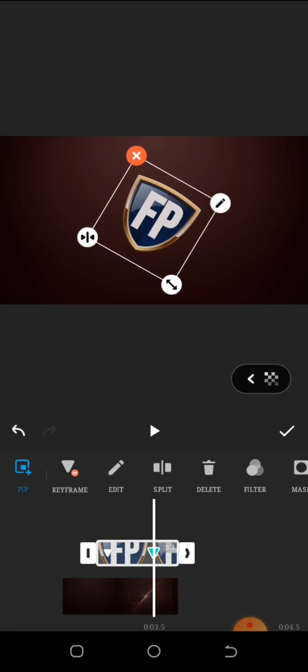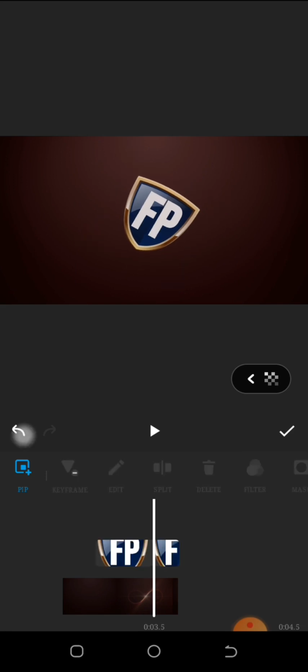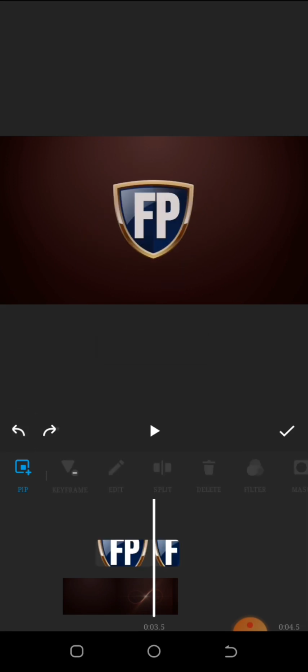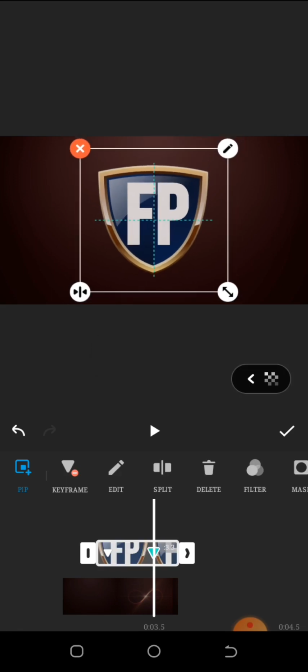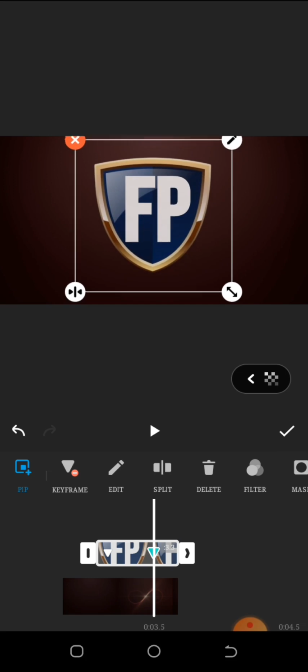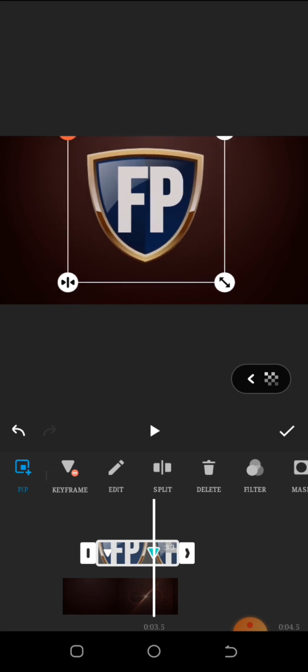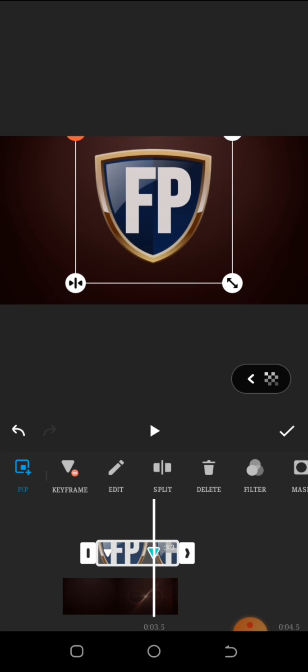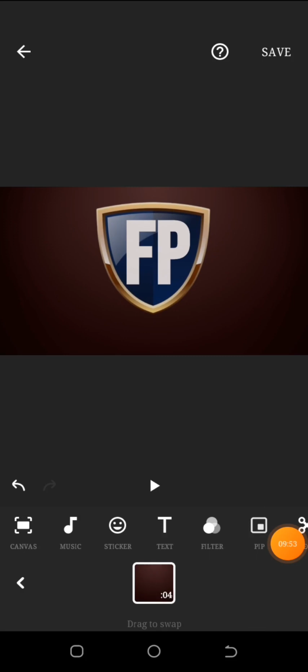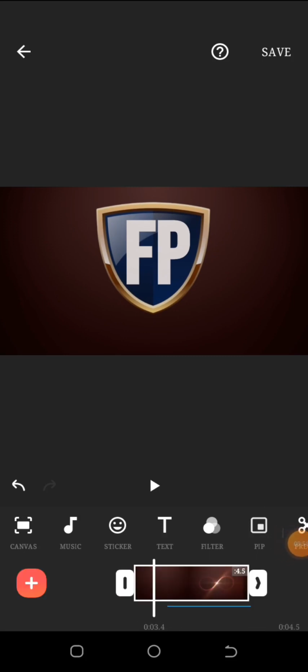Okay, let me carry it up. Okay, so this is the keyframe. Now let's carry it up a little. Alright, so this is great. Okay, now I'm not going to click on what's tick here. Now let's play it now. You see what I mean?